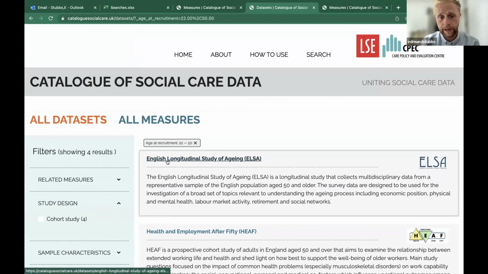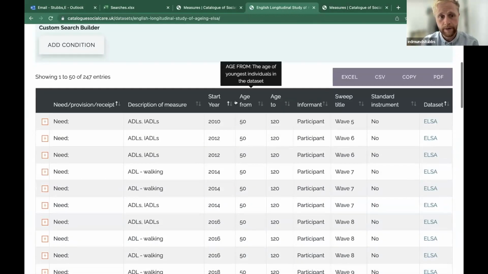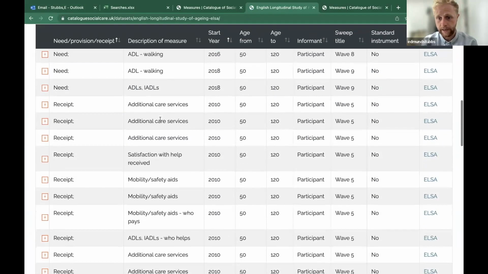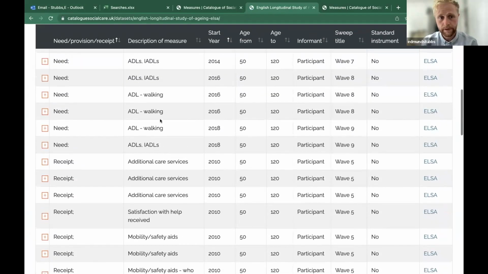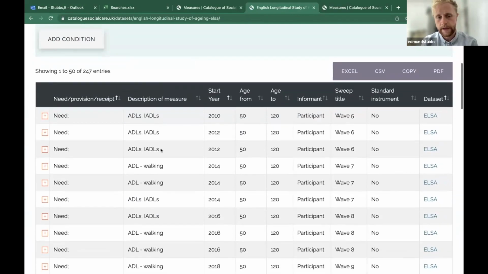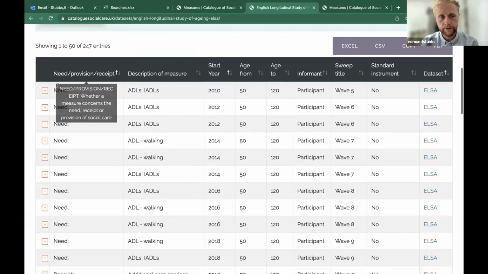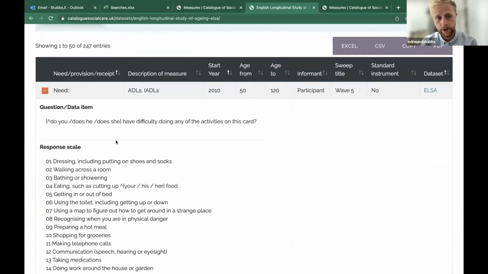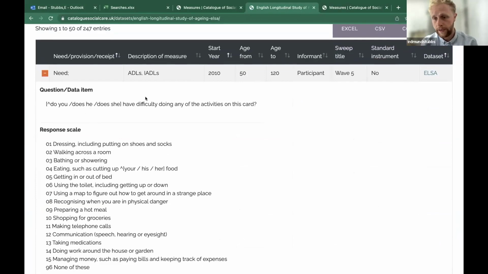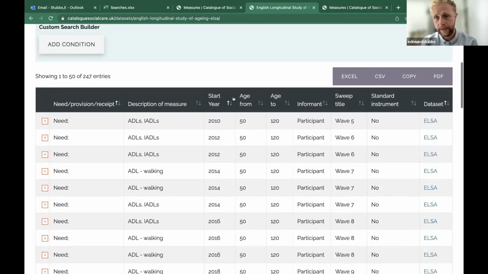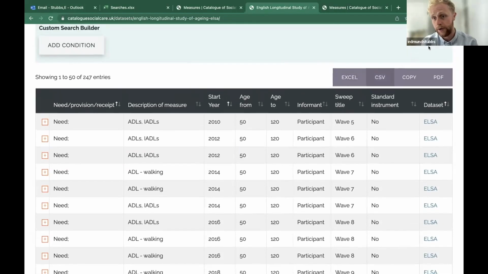Then once you click on a data set, you can see all the measures related to social care from that data set. So you can see there's a big list like this of all the different measures, with a brief description of what they're about. If you click the plus, you can actually see what the question or data item was and what the response scales were. And you can export them as Excel documents or as CSV or as PDFs.